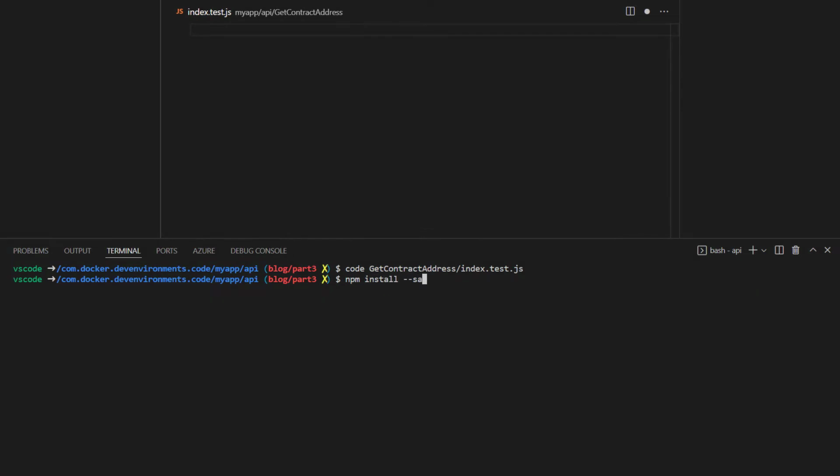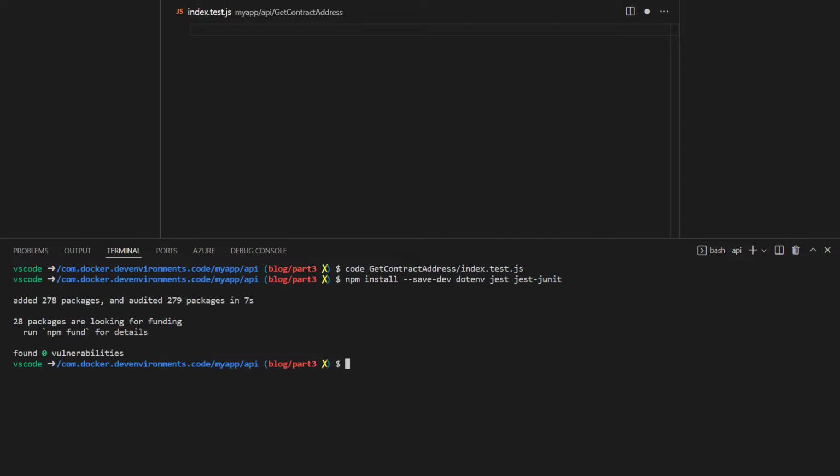I used dotenv to manage environment variables, so I installed it along with Jest and jest-junit and stored them as dev dependencies. I made sure to run the command in the API folder. With the dependencies installed, I wrote my tests.